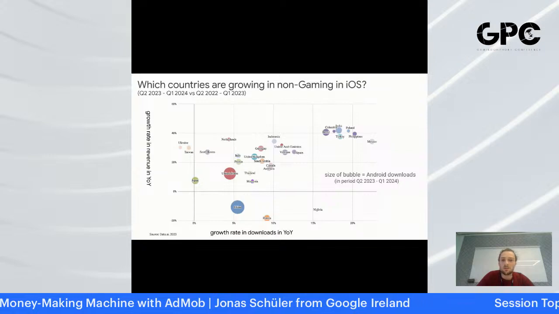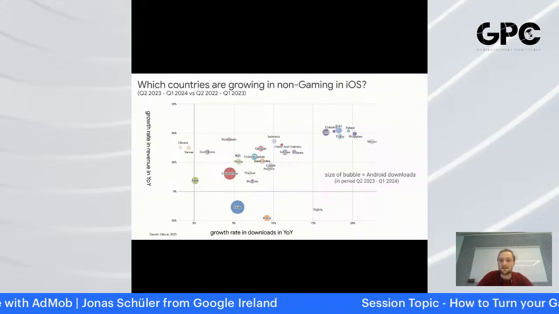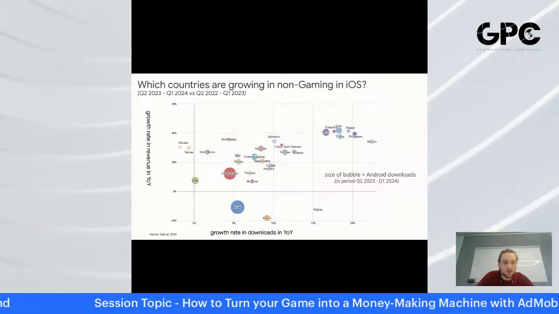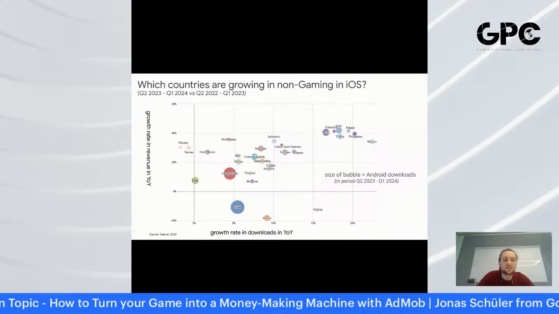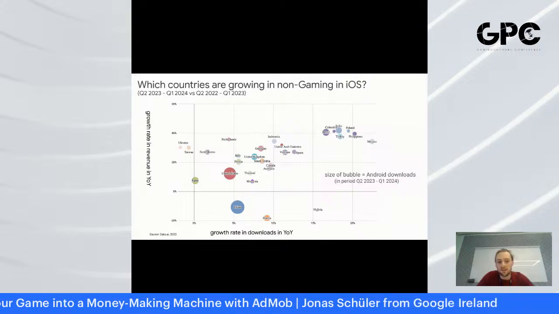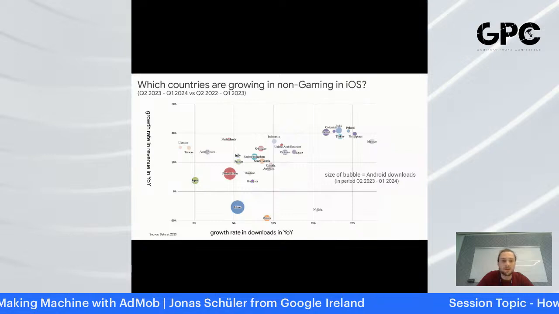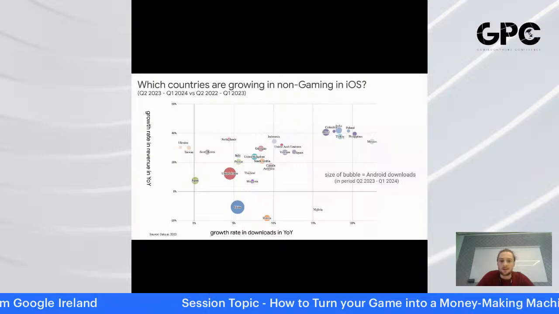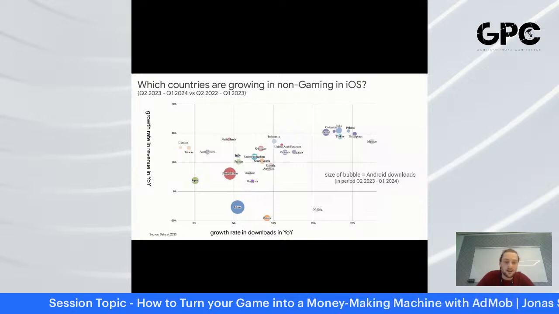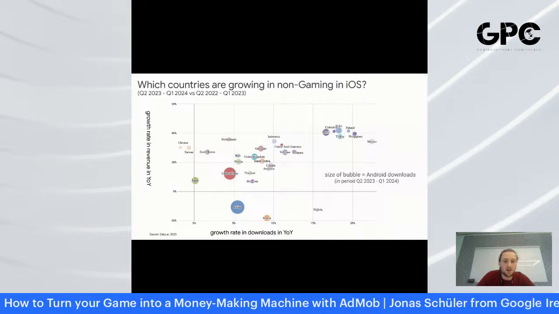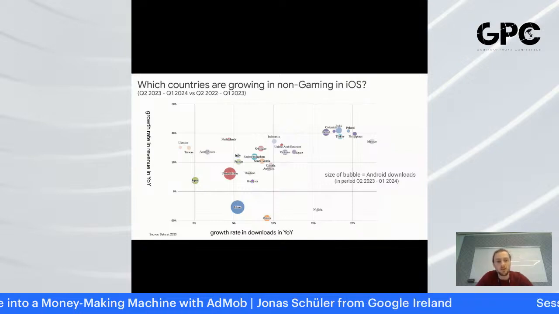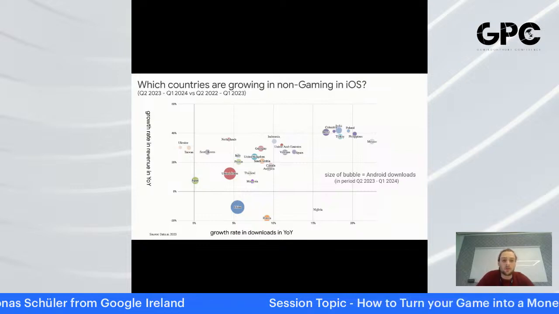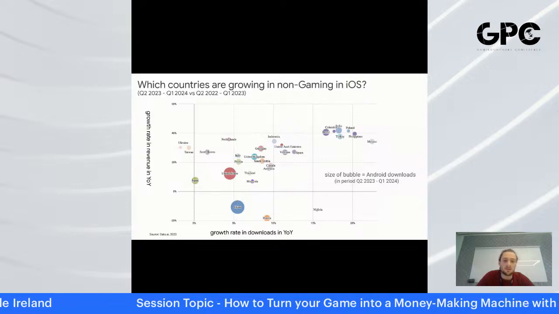If we break that down a bit deeper into iOS and compare the growth rate of the different countries, we can see something very interesting at the top right. There are a few countries that are classified with some others as NBU countries, next billion users, for example Brazil, Colombia, and Turkey. They are growing a lot, even though they are smaller countries than the United States, which is in the red bubble at the bottom left. They still show a higher growth rate in revenue and in downloads than the United States.